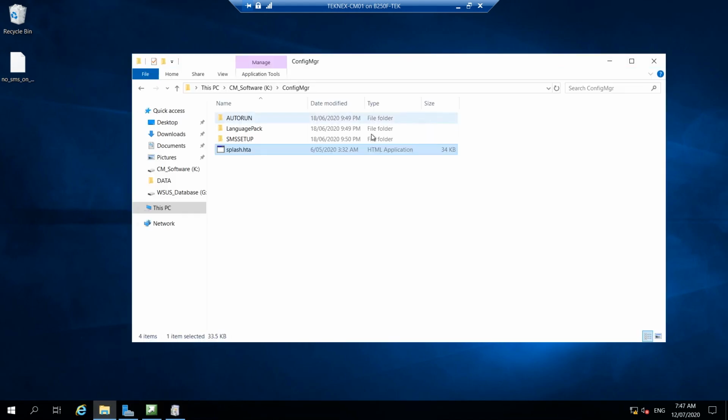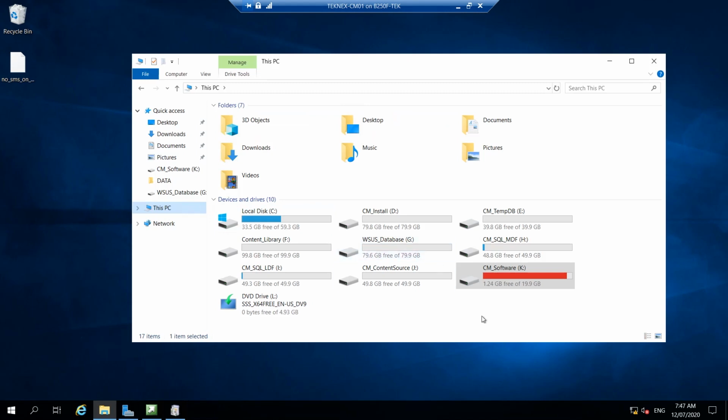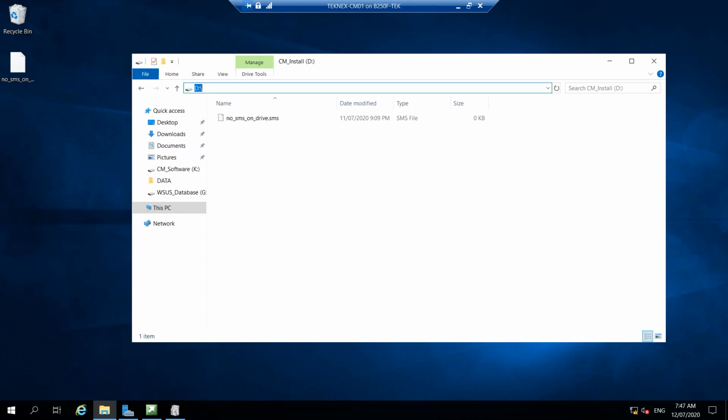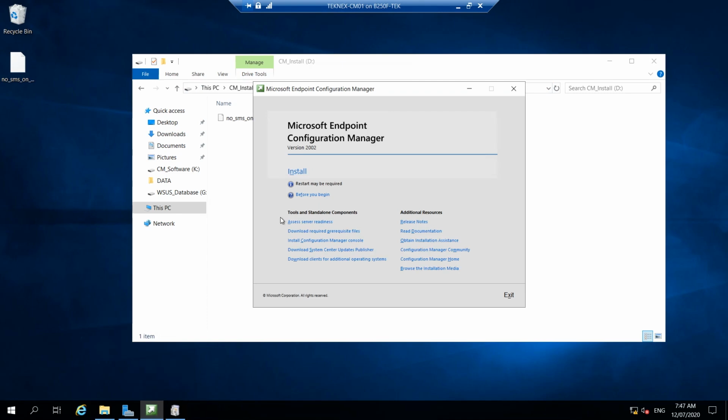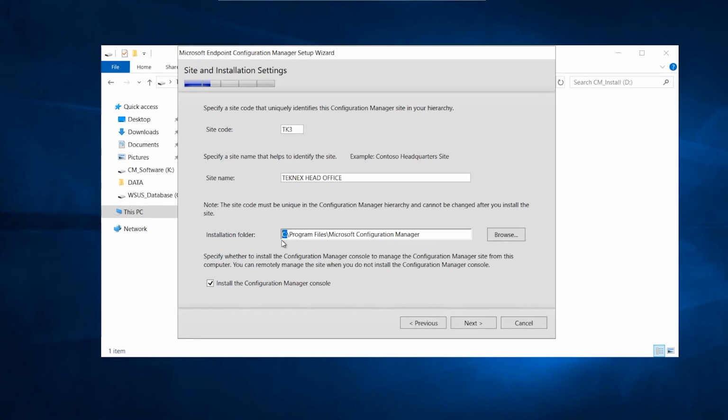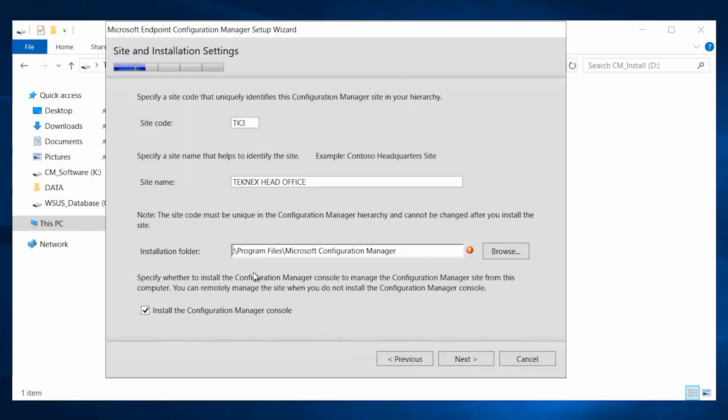So let's open File Explorer. So we'll go to this PC, and here we will locate cm_install. So this is where we would like to install our Configuration Manager. So this is a D drive. So I'll go back to installation. And let's just populate that with D. So it will install in D program files and Microsoft Configuration Manager. And install the Configuration Manager console. Yes, we would like to install that as well. So this is ticked, and it will go ahead and install Configuration Manager console as well. So let's move ahead and we will click on next.